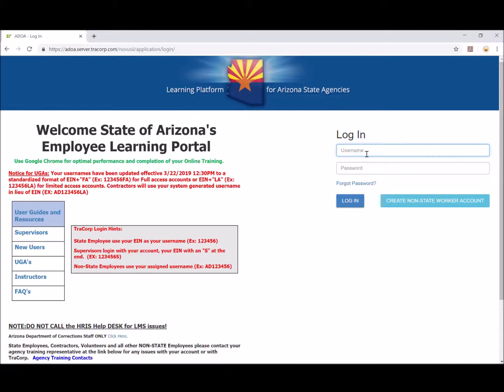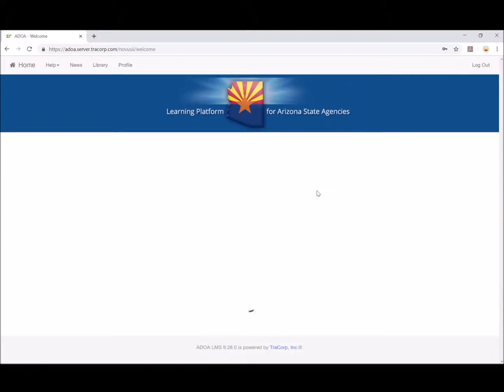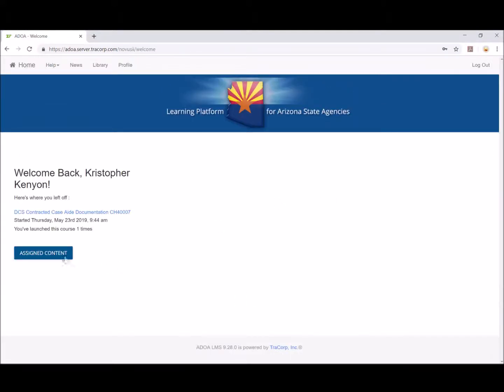The name of that email is going to say ADOA registration, so you may even be able to search for it. In there, it's going to give you your username. So I'm going to put in my username, and then it's going to tell you the password that you had already set, and then click on login. All right, so it signed me in.